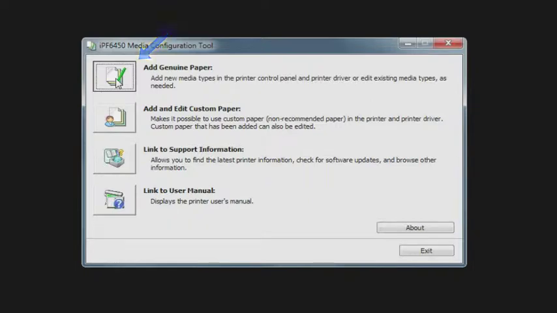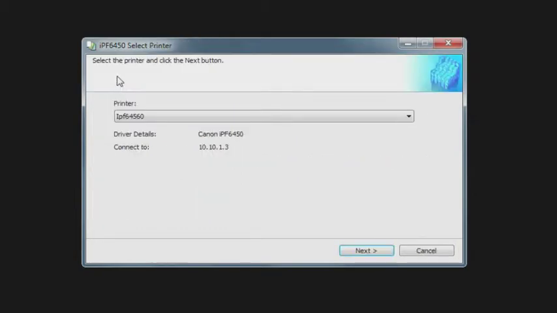You can also add a third-party media, and this is a great component of this tool if you have a third-party media and you need to distribute it to various Canon printers within a fleet in the same family. So the first thing we're going to look at in this tool is how to add a genuine paper, or to basically update the existing medias within the print driver and the printer menu.